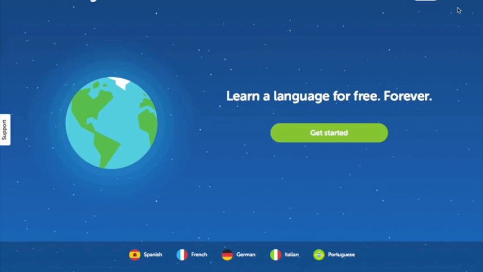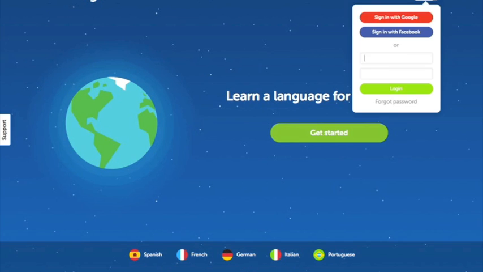To start off, I suggest making an account because with an account, you have more options and the progress you make is saved. So, without further ado, once you've made your account, we can move on to the next part of the tutorial.